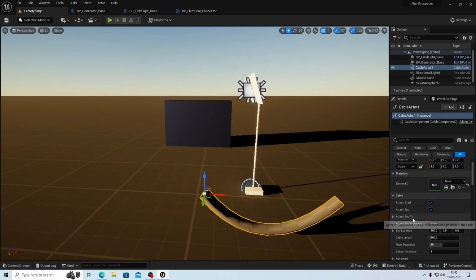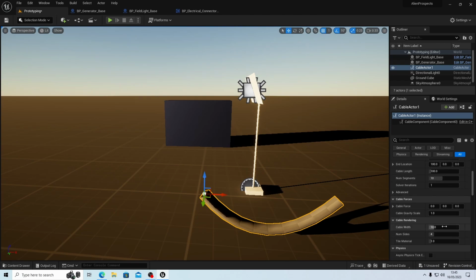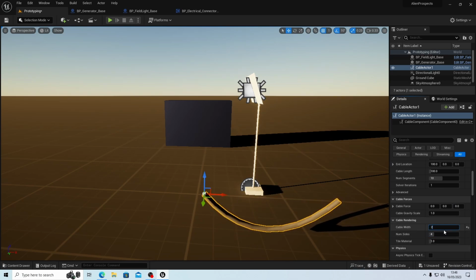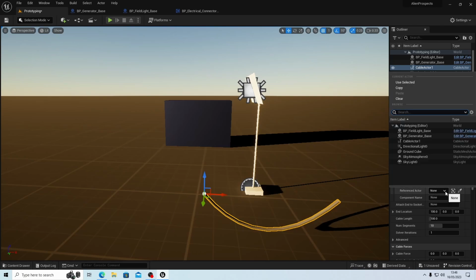Now that's very, very, very wide. Size, cable width, there we go. Let's bring that down to 5. Maybe less than that. Maybe 2.5. Yay, that's not too bad. It's probably still a little bit thick, but it doesn't matter. Number of sides, we're going to increase that up to double, so it looks more like a wire. The length doesn't really matter just yet. So this thing has attachment starts and ends, so we can reference actors that we can connect them to.